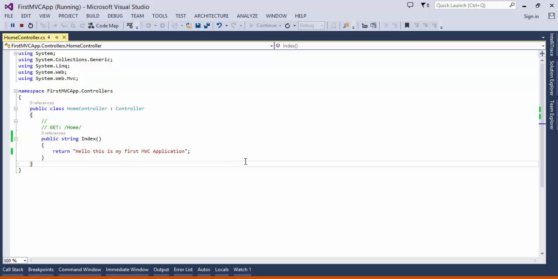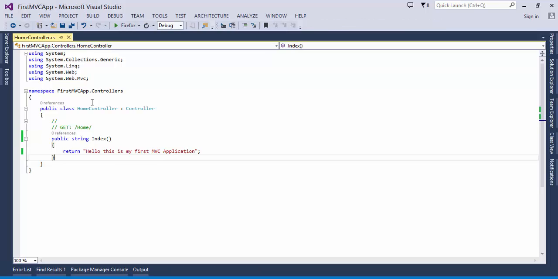Here the browser will display the result of the Index action method. You can see that the message "Hello, this is my first MVC application" is printed. This output is not HTML. It is just a string. To produce an HTML response to the browser request, I need to add a view. Let's go to Visual Studio again, stop the application and revert all the changes.